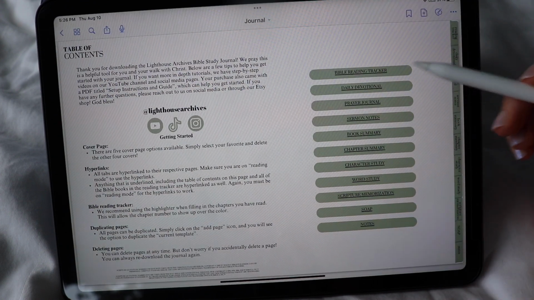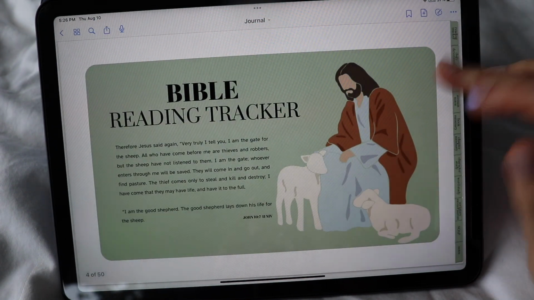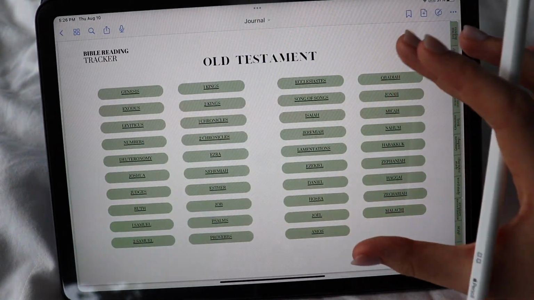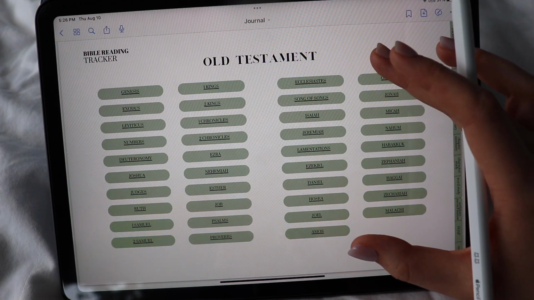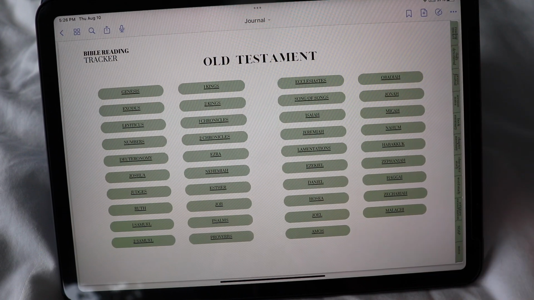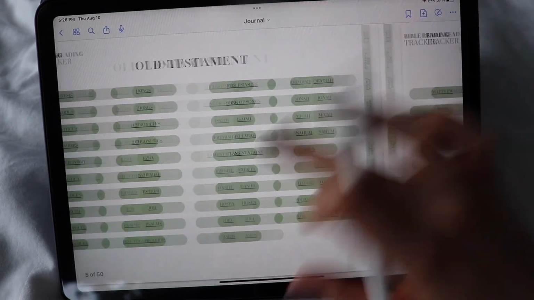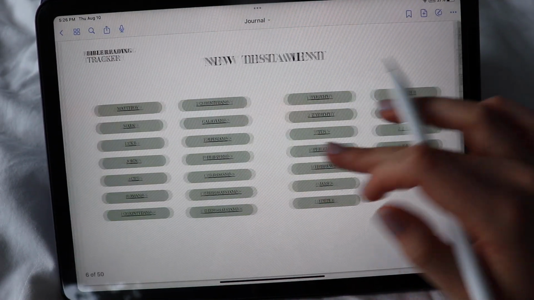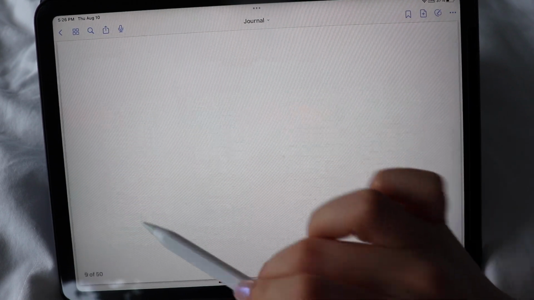In addition to the hyperlinks being on the table of contents page and being on the tabs here, there's also hyperlinks in the Bible reading tracker. So this is super handy for when you finished a chapter or a book of the Bible. You'll just want to click on the reading tracker tab, which is just one page back here, and then you've got the Old Testament books and the New Testament books. So say you just read, let's go Ruth, we have to go Ruth.